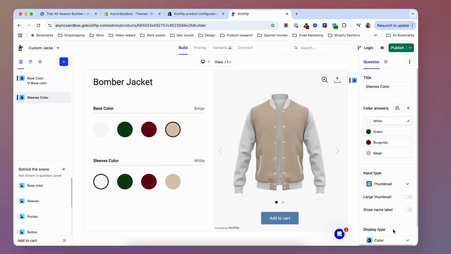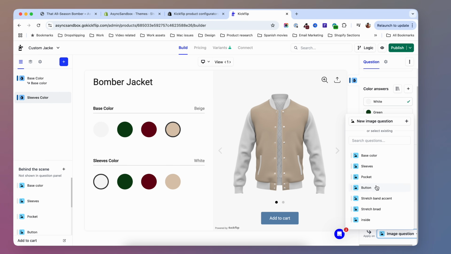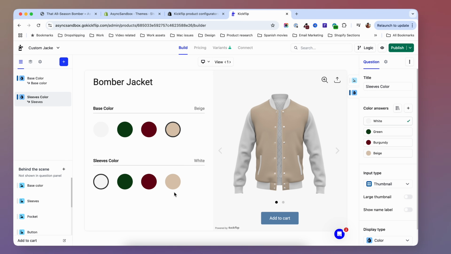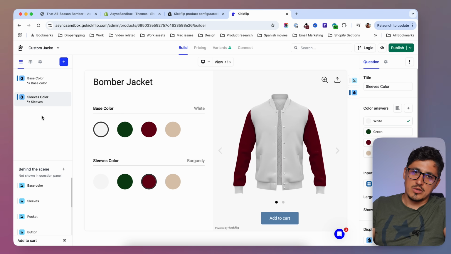And now if I go down below and I say that I want to apply this to the sleeves, I'll be able to switch in between the colors of the sleeves as I was able to switch between the colors of the base. And now I'm going to add the rest of the color questions because it's kind of the same process.